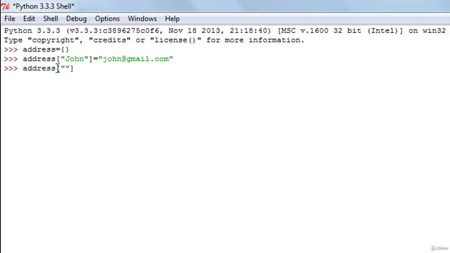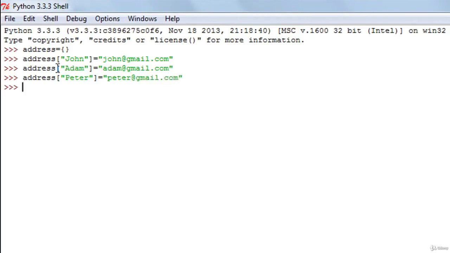So let's say I also want to add the email address of Adam. Equal to symbol, and then again the email field is also a string value, so I'll have to enclose it within double quotes, adam@gmail.com, and then I'll add another value, Peter, right? So the email address of Peter can be peter@gmail.com, right? So I have three key value relationships in this dictionary at the moment.